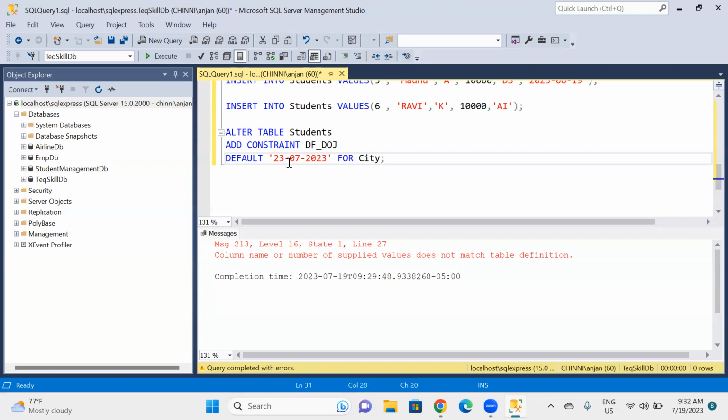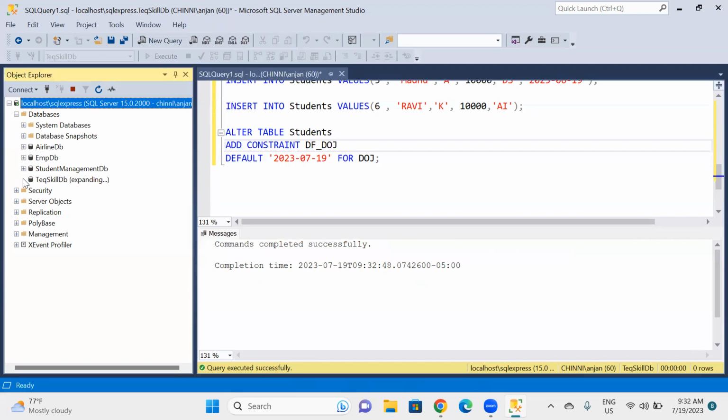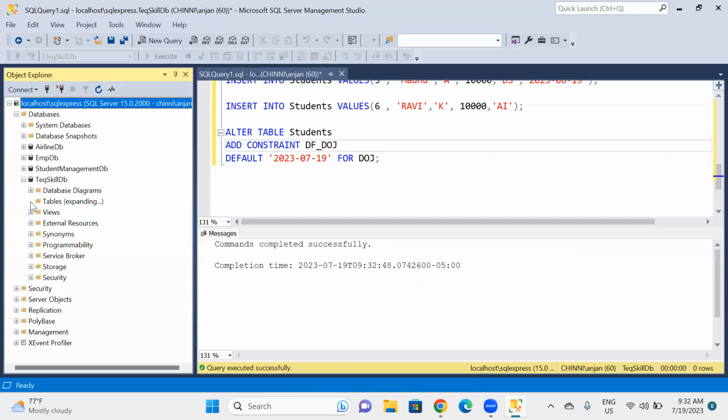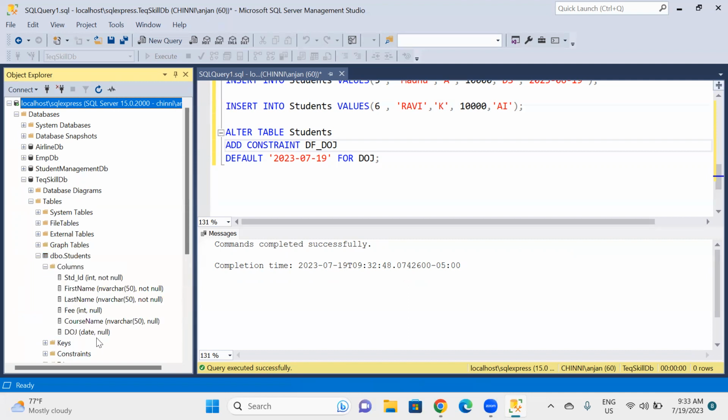If you're not providing that date, then it will take the default value, which is today's date only. Okay, and what is the column name? DOJ, right? Okay, if you run this one, then now you change the default value. Okay, let me check the table. Previously it was null, but you are mentioning the default value constraint.